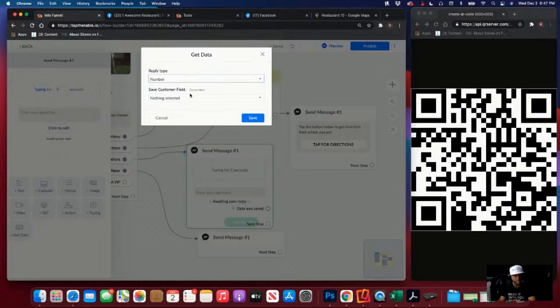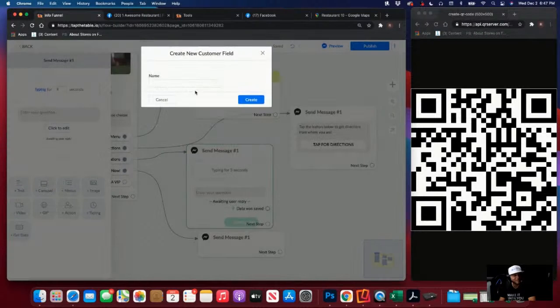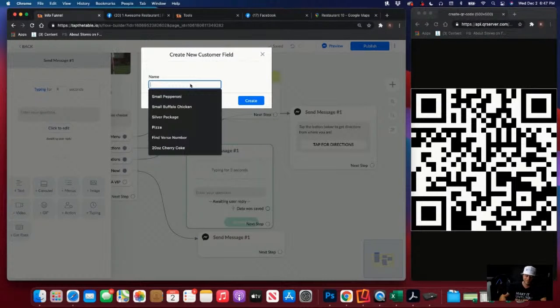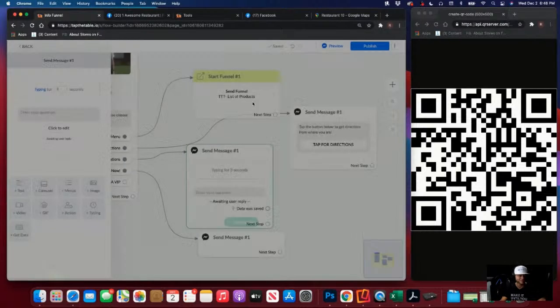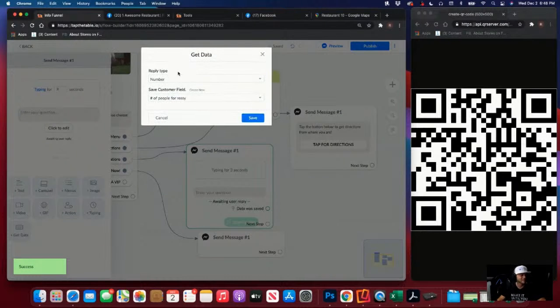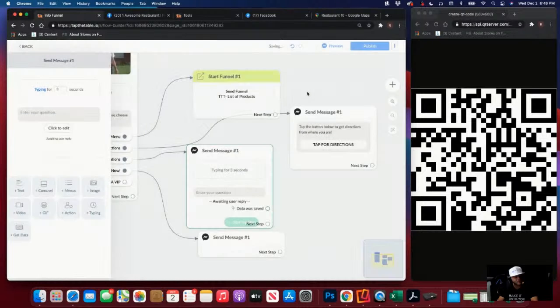We're going to have a new customer field. A customer field is an attribute that you assign to a customer, a detail that you assign to a customer. We're going to create a new detail, which is this customer field. And the detail is going to be number of people for Resi, meaning the reservation. But, you know, I'm trendy. I probably spelled it wrong. The reply type will be a number. That also means we're going to force them to tell us what we want in a way, the best we can. And we're going to save that customer field for the Resi. Save.